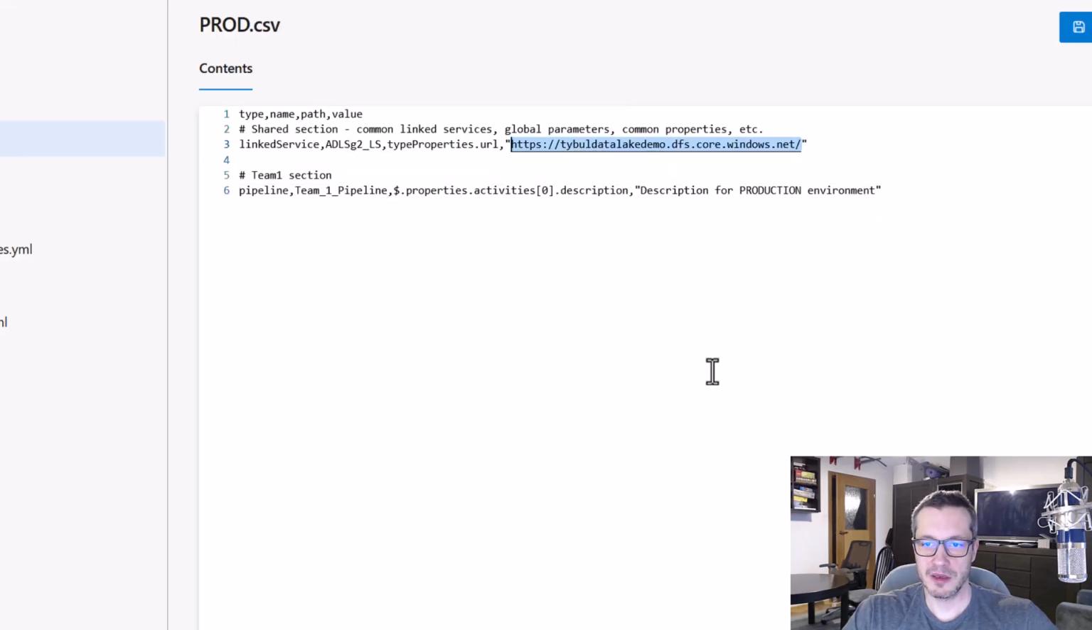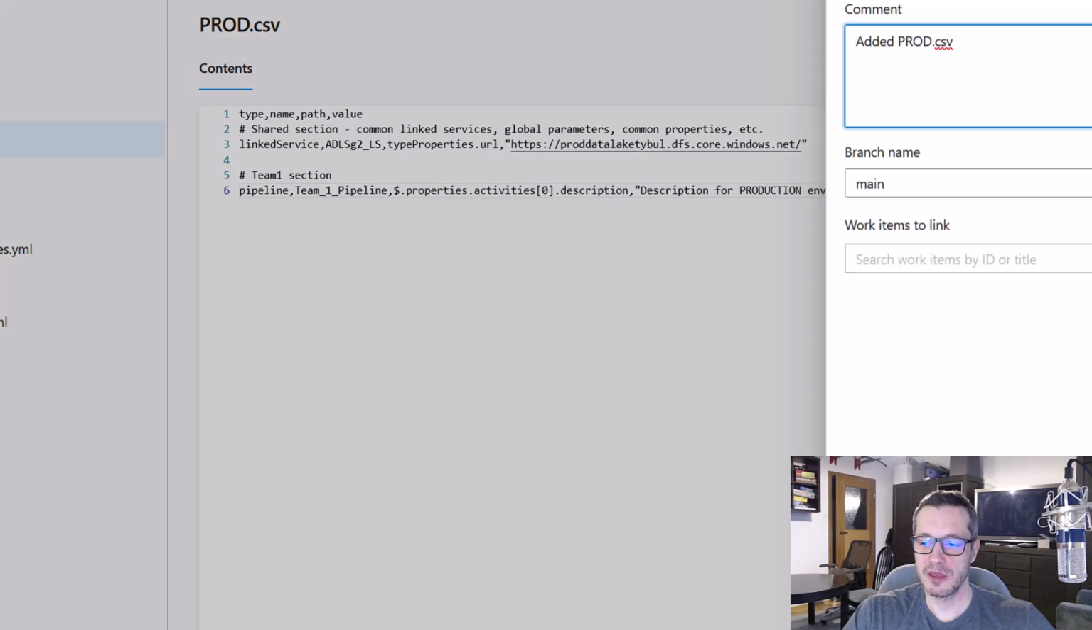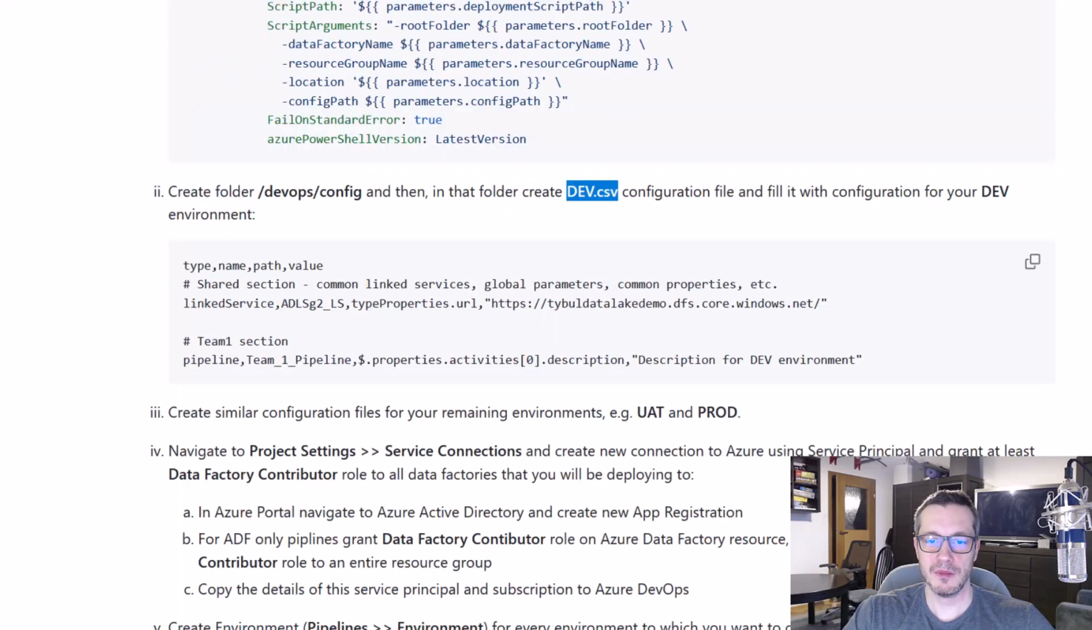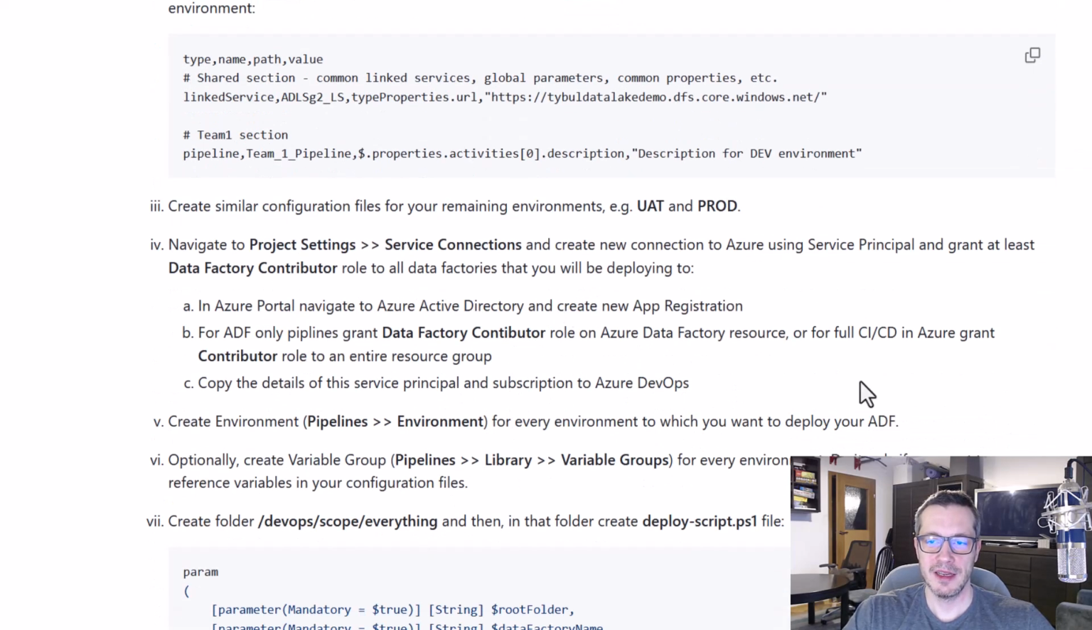Alright, so let me change it, commit, and we are done. So configuration for prod environment is ready. Alright, great. And then, according to the guide, we've got to create service connections. Fortunately, we already have those service connections.